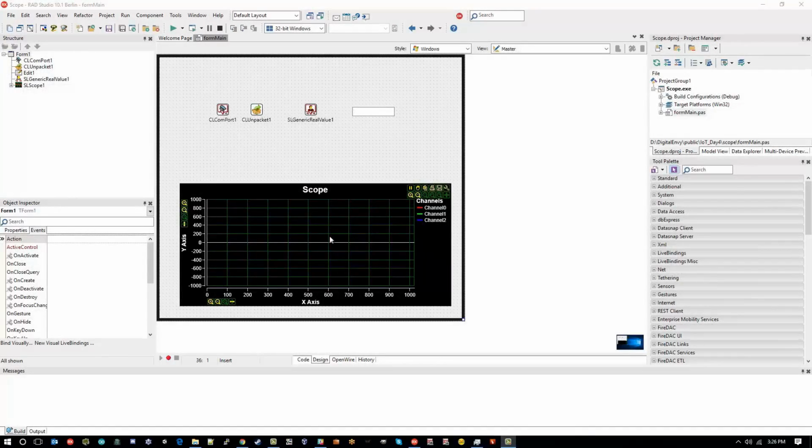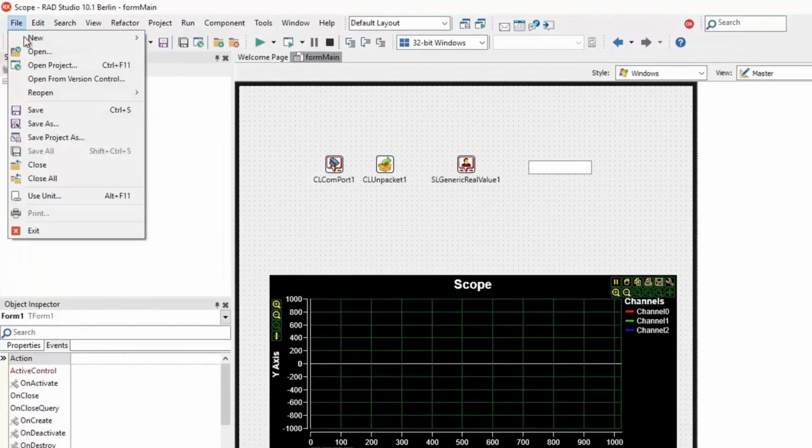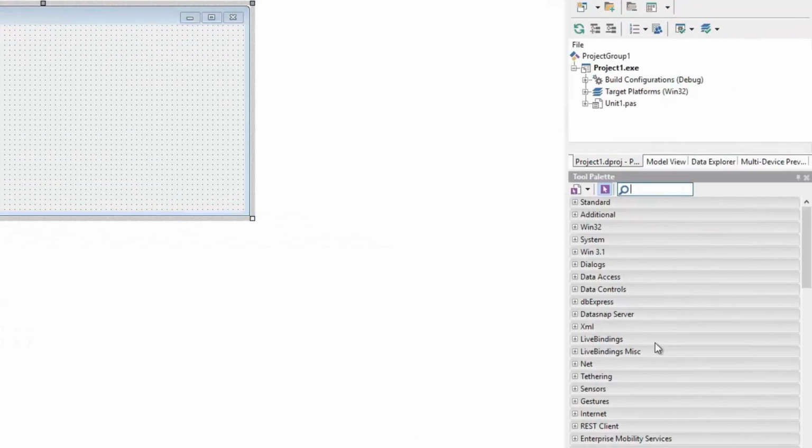Okay, so now that we know that that's working, let's go ahead and build an application which just grabs the X and Y axis data and displays them in edit boxes. So I'm going to go File, New, and VCL Forms application. And I'm going to grab a few components here.